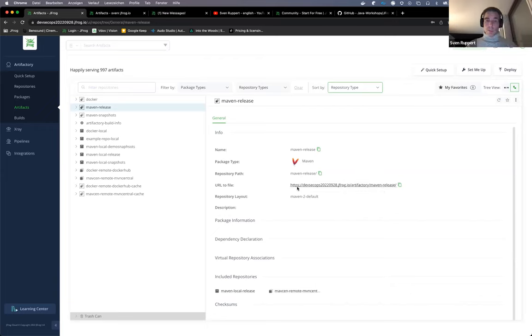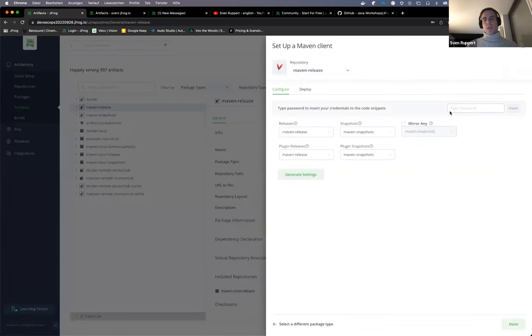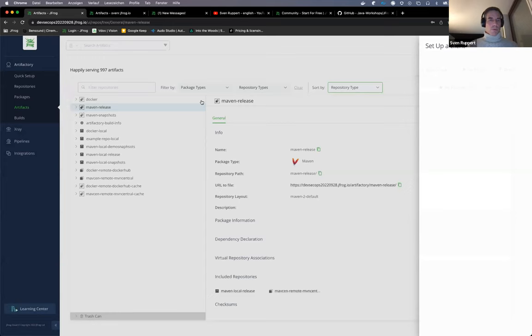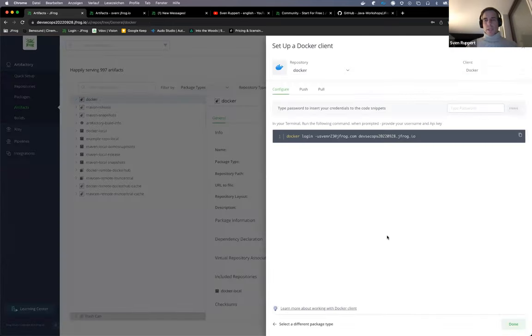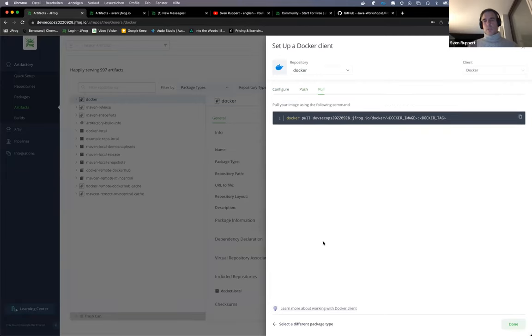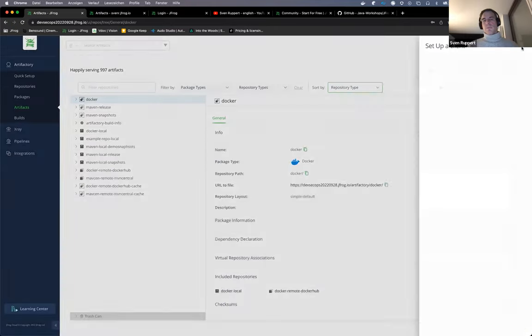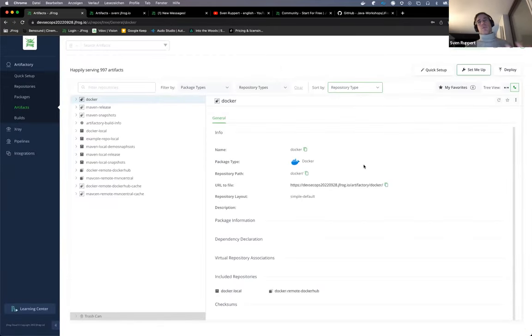And here in this virtual repository, you will see the whole content, and this is what we want to use. So you can go here to this one, copy this one, or what you will find is the Set Me Up button. And this Set Me Up will give you the possibility to generate stuff for configuring, and this is depending on the repository you're selecting. For example, if you're going to Docker, going to Set Me Up, then we'll see here how to configure, to push, and to pull information. So you will get always for the corresponding repository and technology information how to connect.